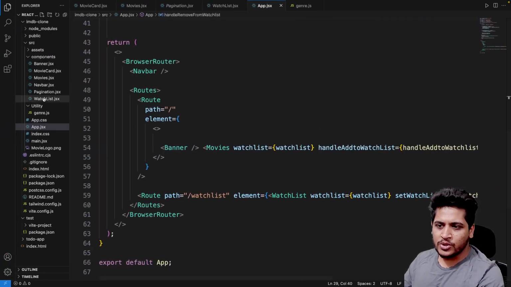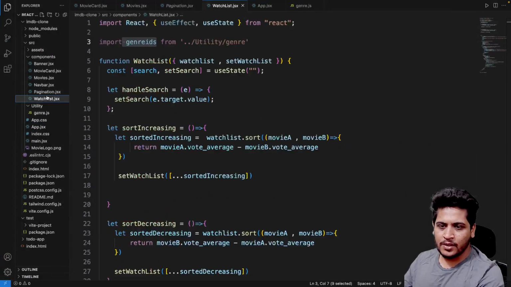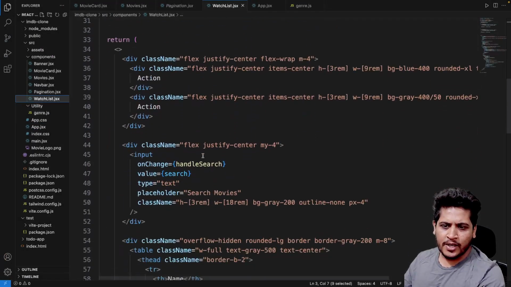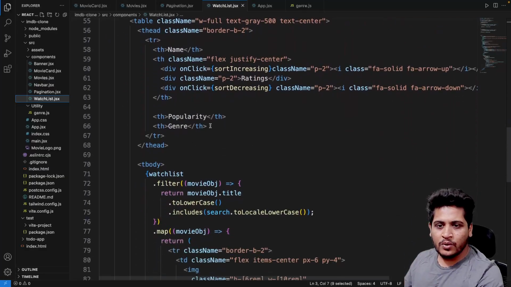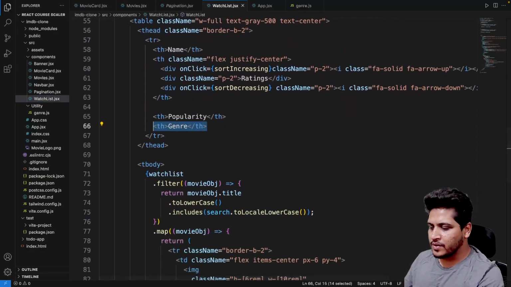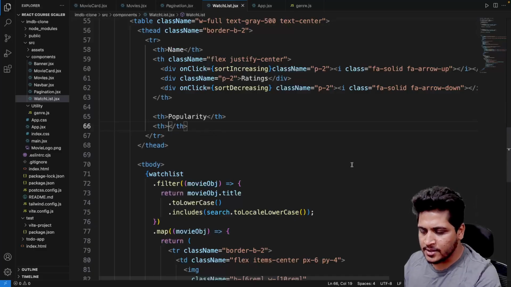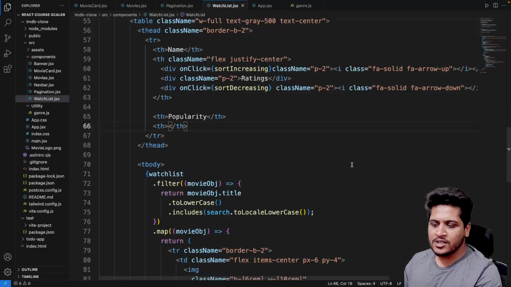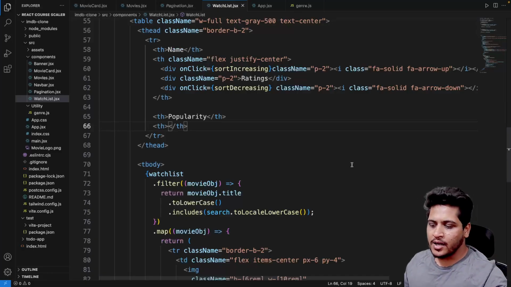If I move to my genre area, I have my watch list over here. Let's move to my genre area. Where I want to show genre, over here, right? I want to show the genre in this place. So now I have my genre IDs. Whatever ID is there, I just want to pick up the first ID, see the corresponding genre to it, and print it.